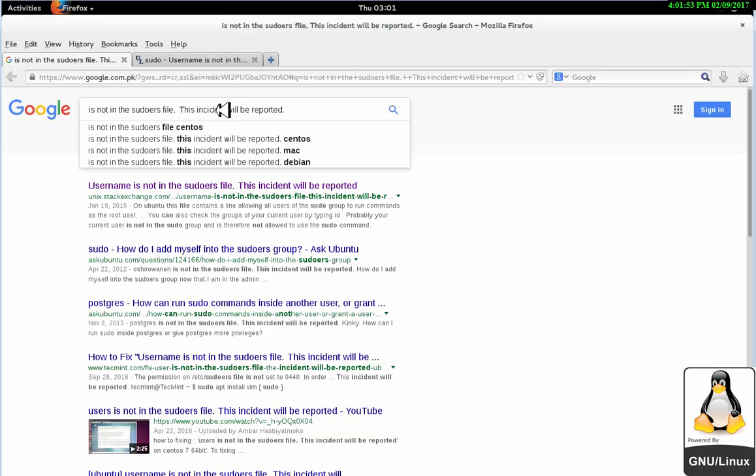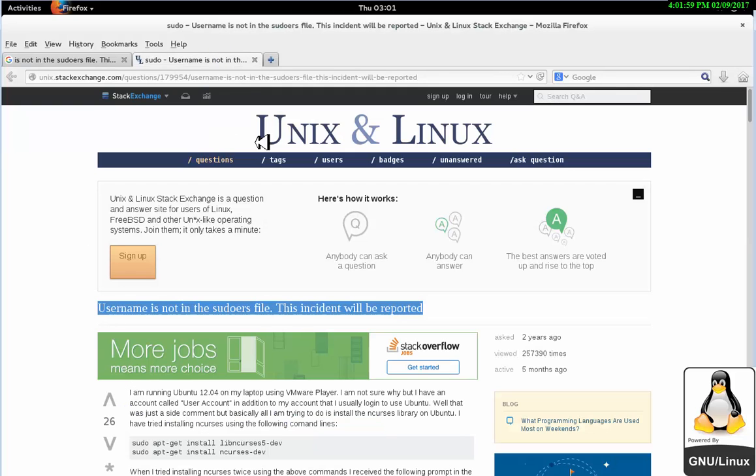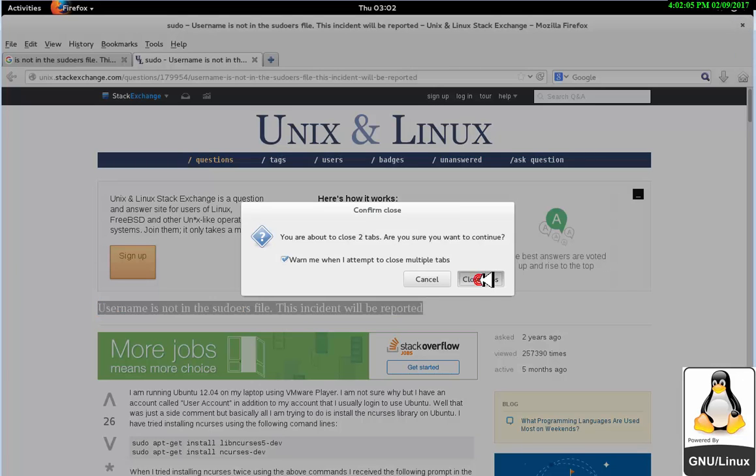Today we will show you how to fix this problem, that the username is not in the sudoers file. This incident will be reported. So how to fix that? If you have this kind of issue, that username is not in the sudoers file, the easiest way to solve this problem is this.